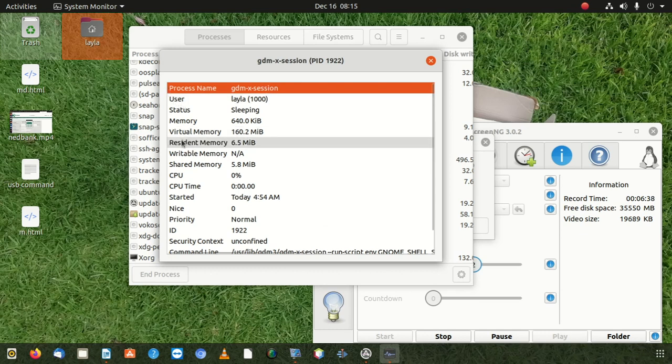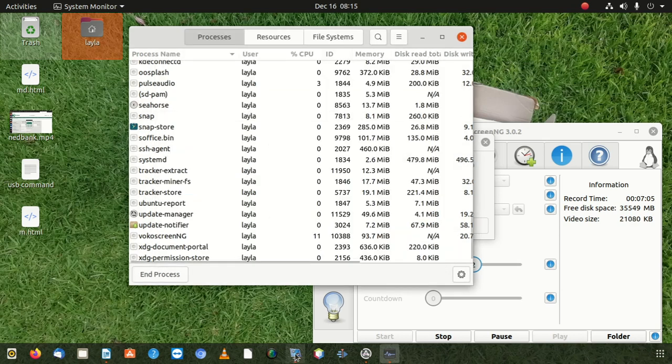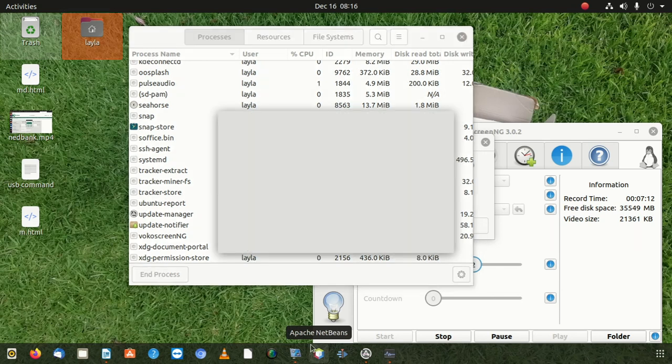Process name, GDMX session. You can see this. Sleep status, 400 KB. We can see virtual memory, resident memory, writable memory, shared memory, CPU, whatever. Everything is put here. So in case I open another, let me open NetBeans. Okay, let NetBeans start.